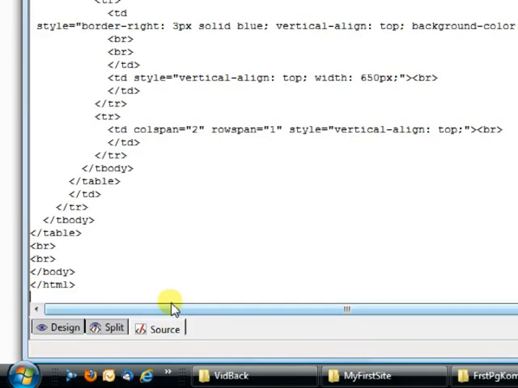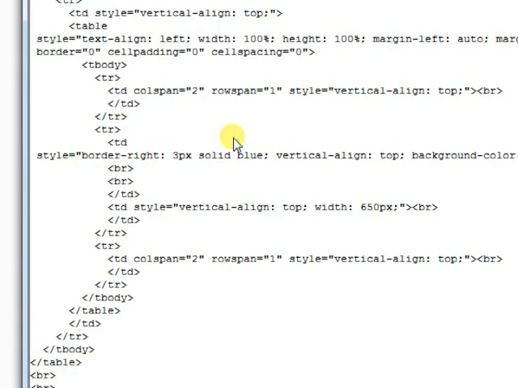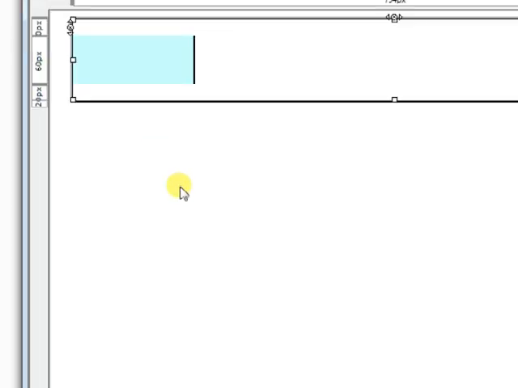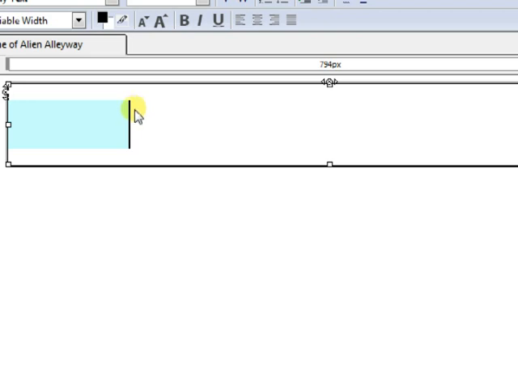Let's go up here to... we got 3px, so let's change that to a 2. And let's make this solid black. And let's go back to design. And in preview, we've got a little thin black line. I like that. Let's go down to our footer area.